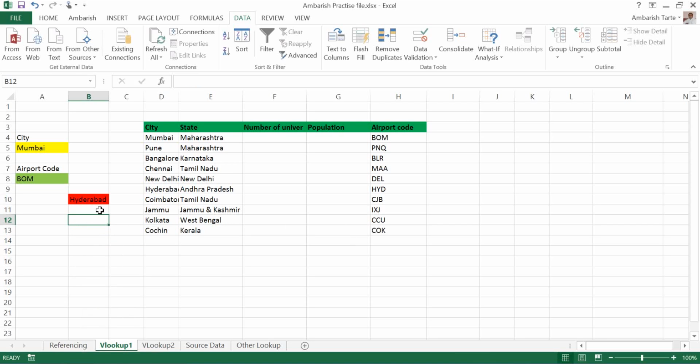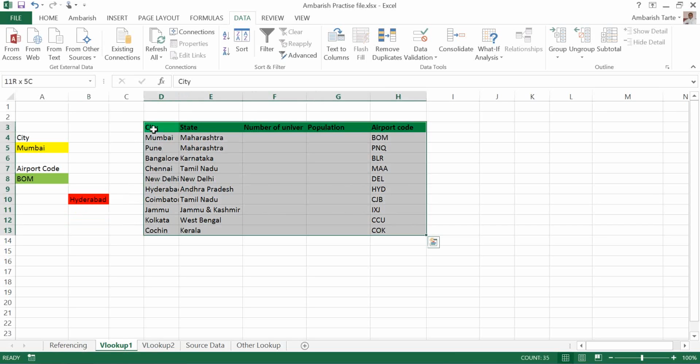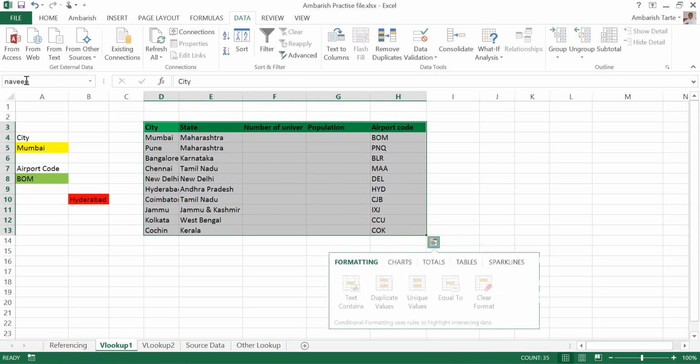Okay, Zia Ashraf is asking the question. Zia is not sure why I have chosen Naveen. Well, Zia, what I've done is I have selected the entire table, the given table, and I have given it a name as Naveen. You can give any name of your choice. Please make sure that the name is without any spaces. You can give any name of your choice which you can remember later.